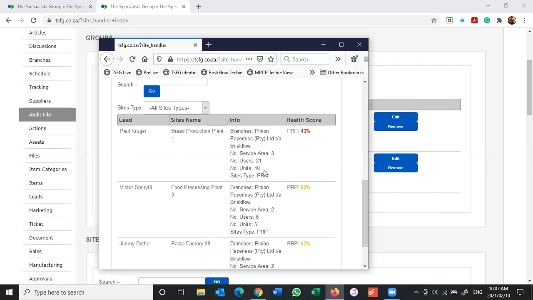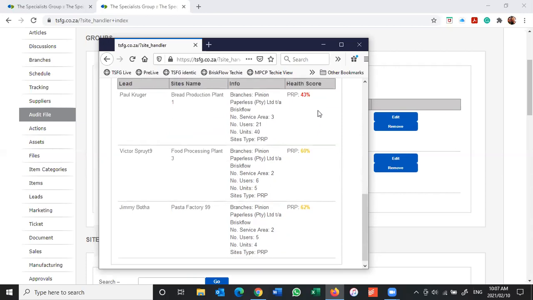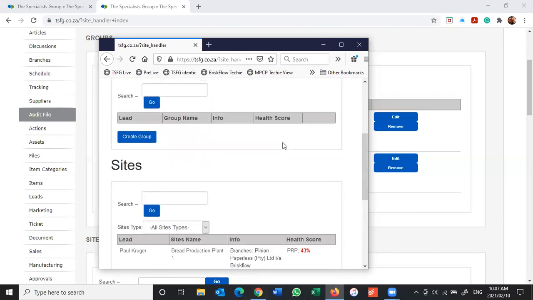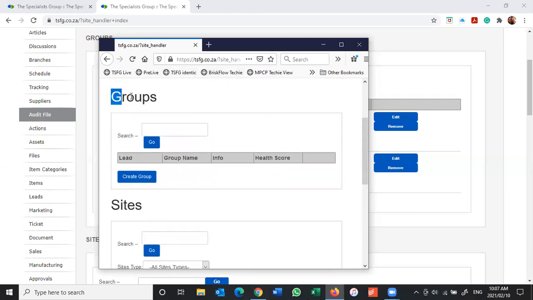So we've got two different types set up currently on the system, which is your PRP, your pest control file, and then we have a hygiene file. And then on the health score, I will explain that in a bit, this is very valuable to yourselves, that you can see if everything is running smoothly on the site. So obviously you can see this is not looking too good, but it's because we're using this as a test site.